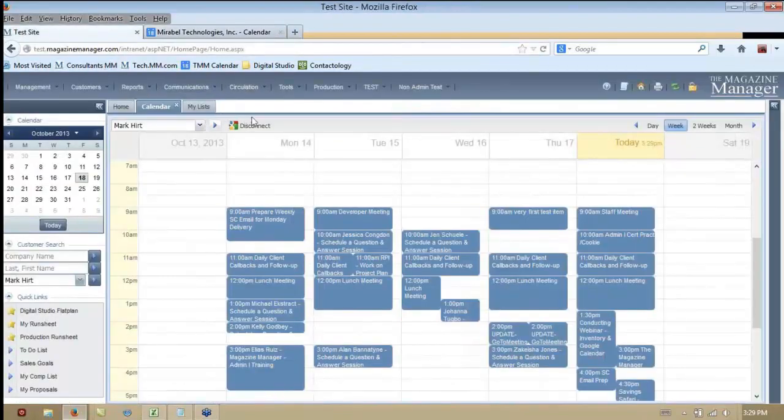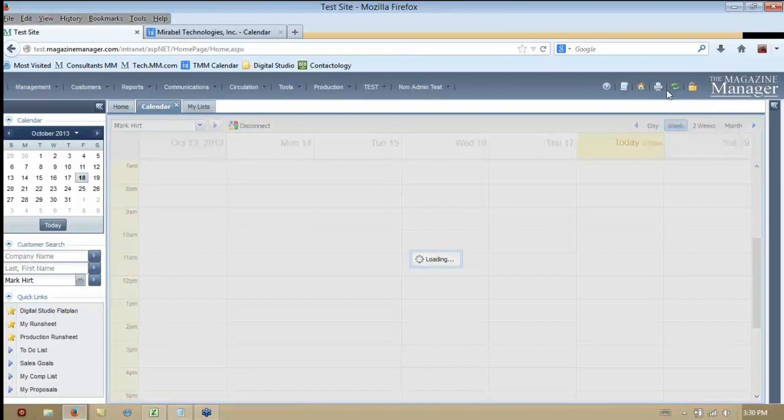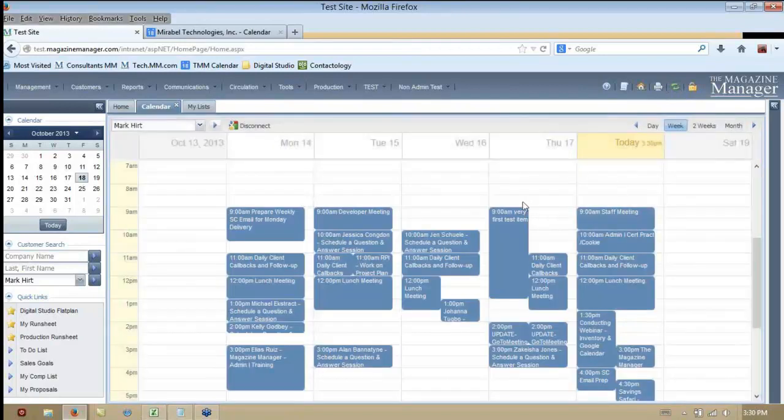Go back to Magazine Manager Calendar. And I'm just going to go ahead and refresh the calendar here by pressing the Refresh Tab button up here in the upper right-hand corner. It's going to take a second to refresh. It loads, and there's my 9 to 1. So if I set it up in here, it syncs to Google. If I set it up or change it in Google, it syncs to here. It's all really, really good stuff.